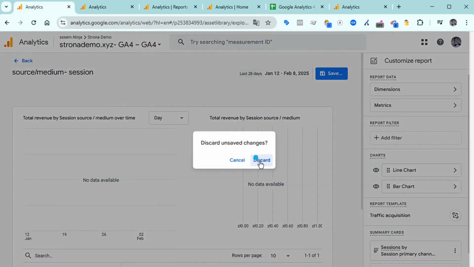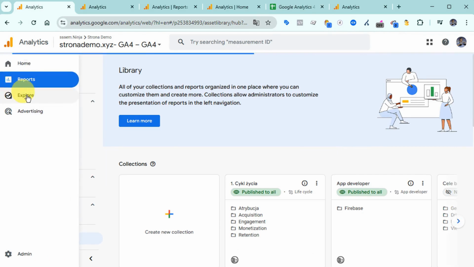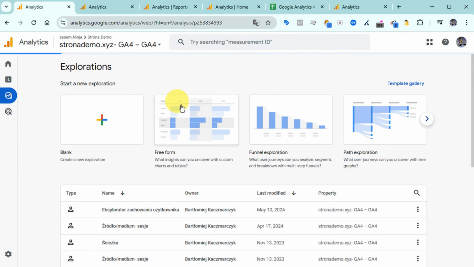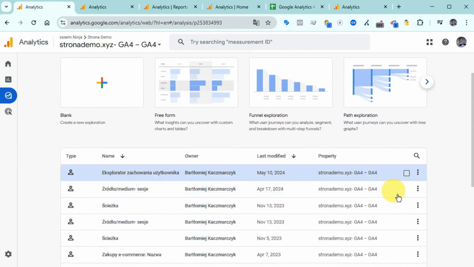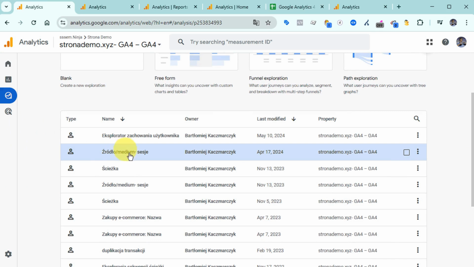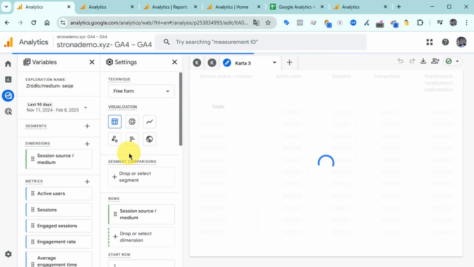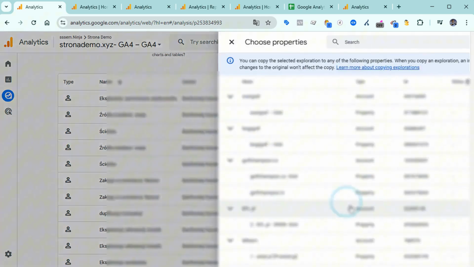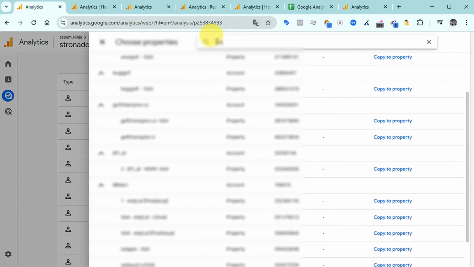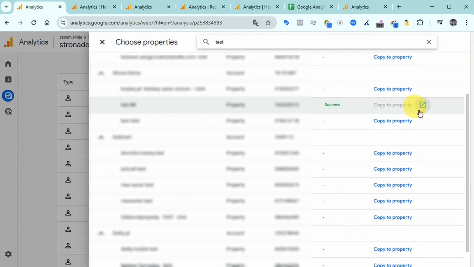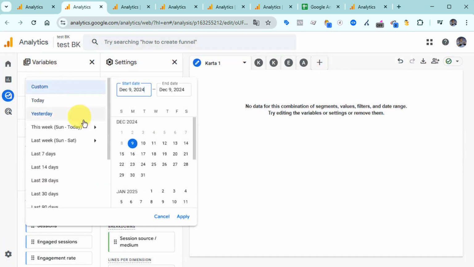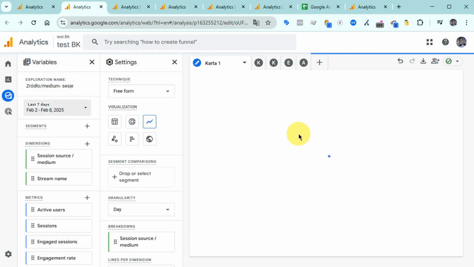Okay, now moving on to exploration reports. Starting from January 2024, we also have the ability to copy exploration reports between services. And it works exactly the same way as in the case of standard reports, i.e., we can choose a specific report that we want to copy to another Google Analytics 4 service which we have access to. For example, I have a prepared exploration report here. We click on the 3 dots and copy that report to another service, Google Analytics 4. And we already have exactly that report prepared here, just like we had in another service.